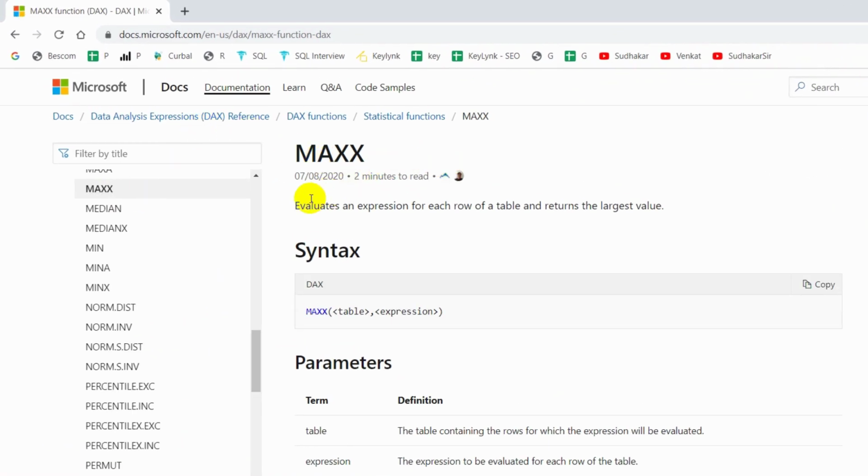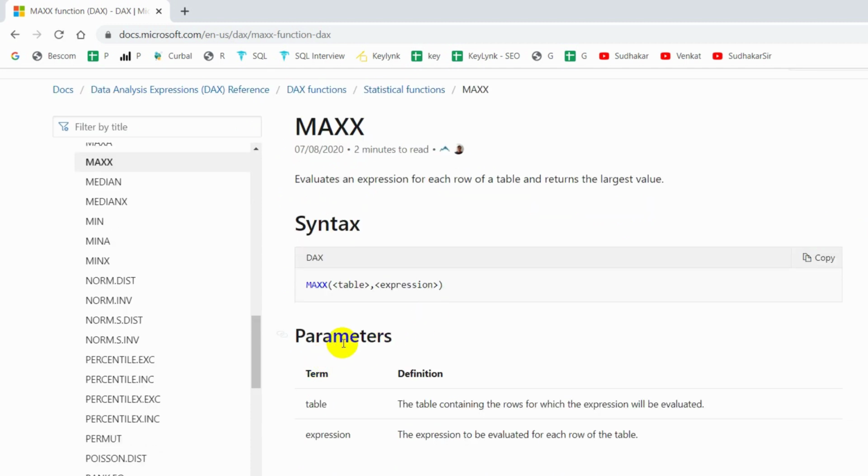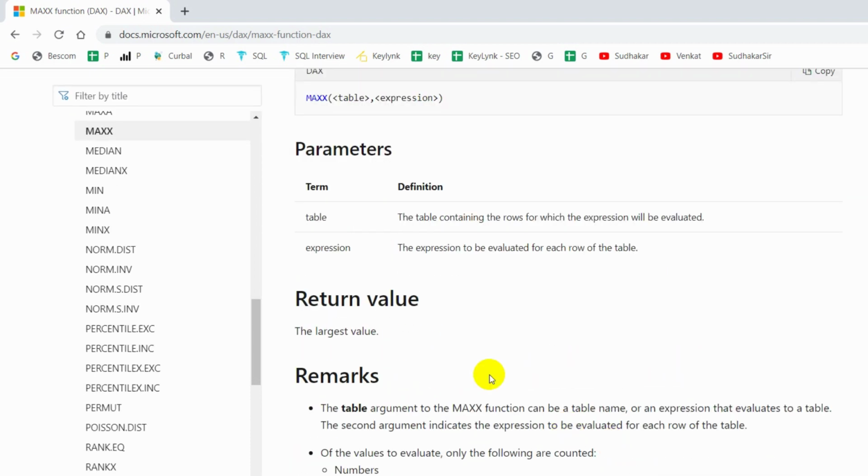The MAXX function evaluates an expression for each row of a table and returns the largest value. Wherever there is an X, like SUMX, MINX, MAXX, the syntax is the same: table comma expression. The table contains the rows for which the expression will be evaluated, and the expression is evaluated for each row of the table. The return value is the largest value.